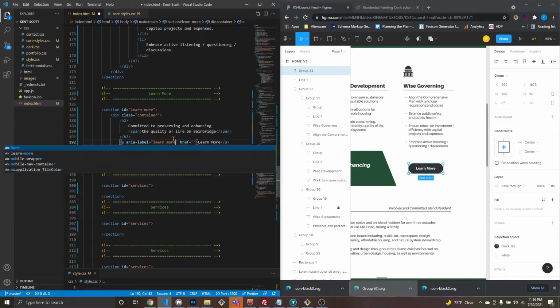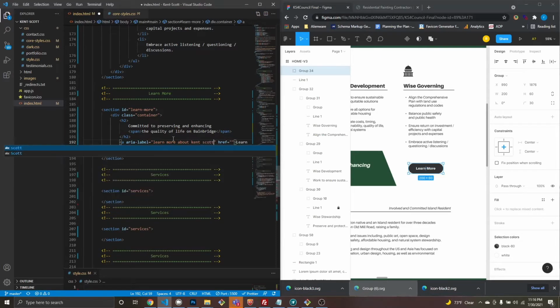Learn more about Cant Scott's. What do you want to say? Cant Scott committed to preserving and enhancing quality of life. Cant Scott's, what would this be called?